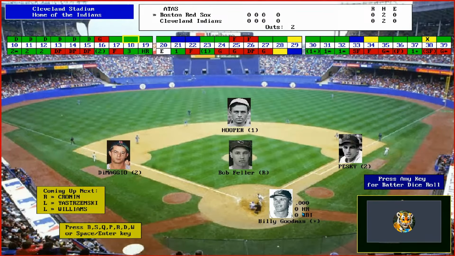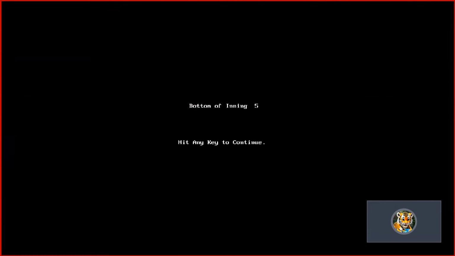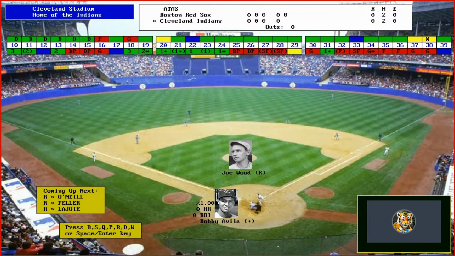All right. So once again, we see it's an 18. There's nothing here. You are also going to get prompted down here for the batter dice roll. And the Red Sox leave them loaded. Billy Goodman does not come through. We go to the bottom of the fifth inning. Still no score. I think we'll just go ahead and play this game. We're like halfway through. It moves quickly.